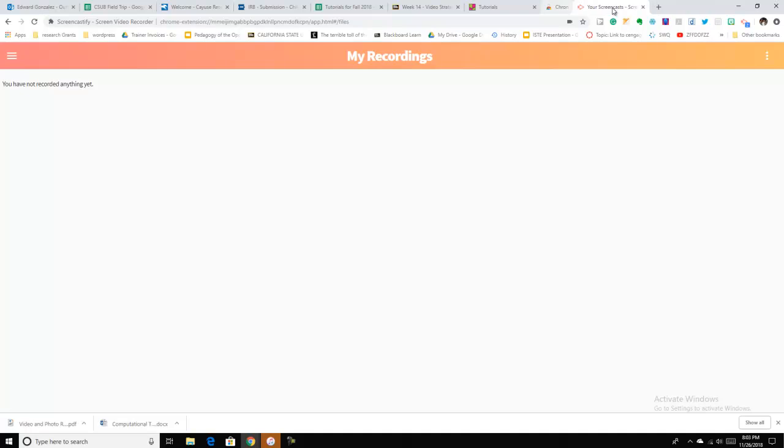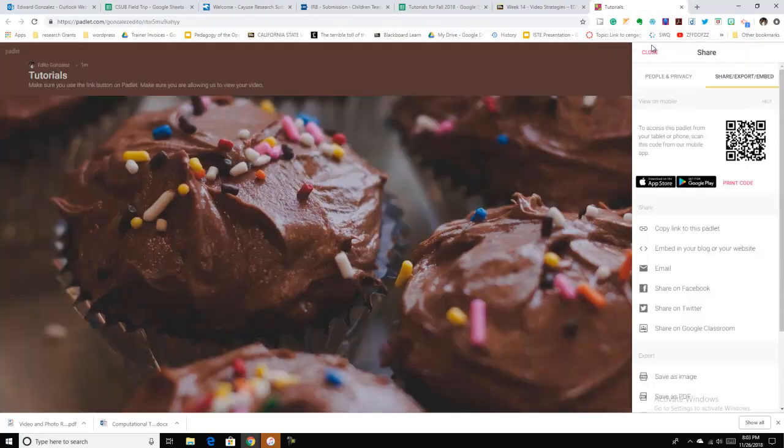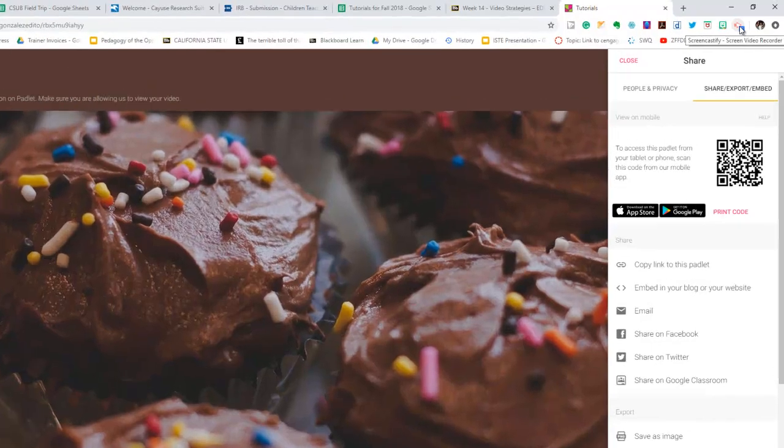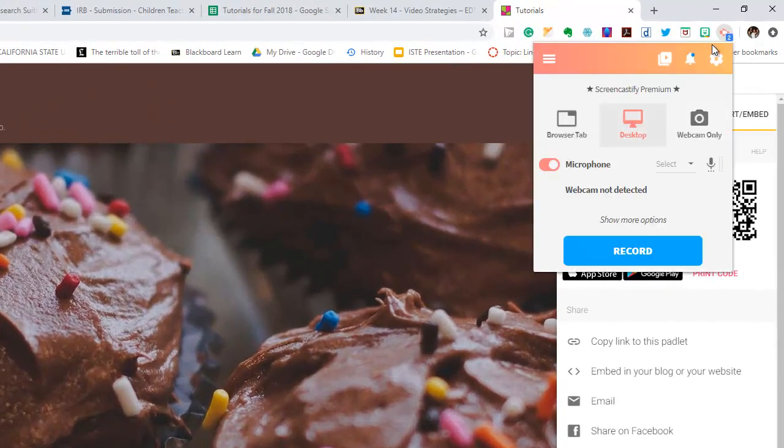So I'm going to close these out and show you what that looks like. So you see here at the top right, it says Screencast Video Record. And I have my microphone. I don't have a webcam detected, thank God, because my hair is a mess.